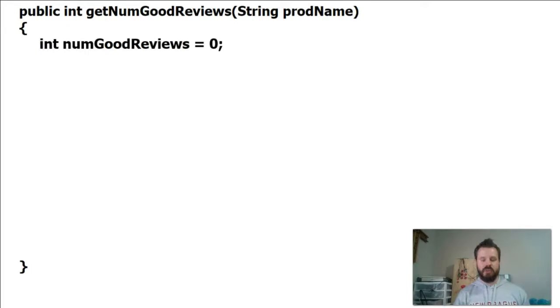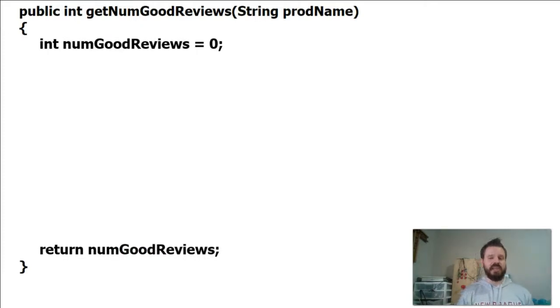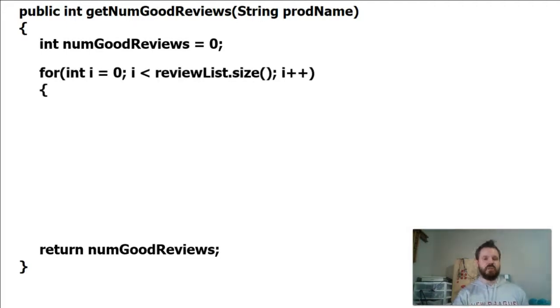I'm counting how many good reviews I have, so I need a variable for that right off the bat, an int. And like I said, if I'm going to be returning something, I like to put that at the bottom of my code right away, just so I don't forget to do that. That helps me write. If it doesn't help you, throw it out. And then I need to loop through my review list. So for int i equals 0; i is less than reviewList.size. We need to go through the whole thing.